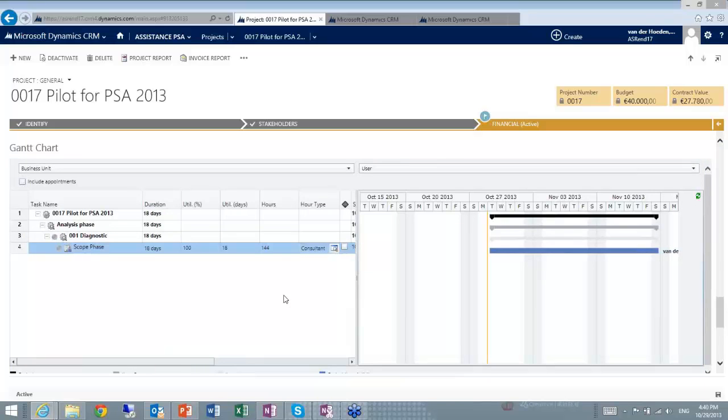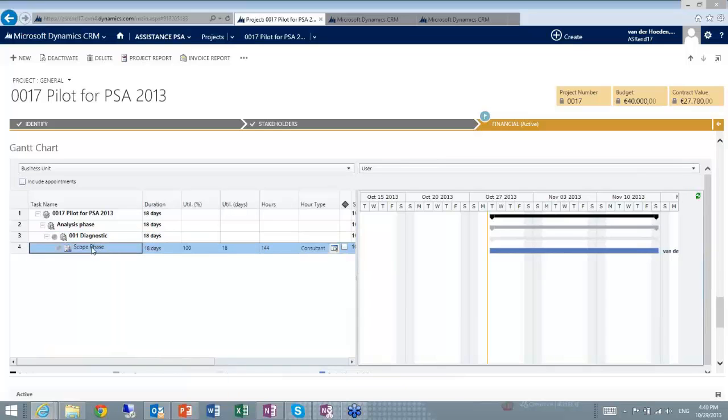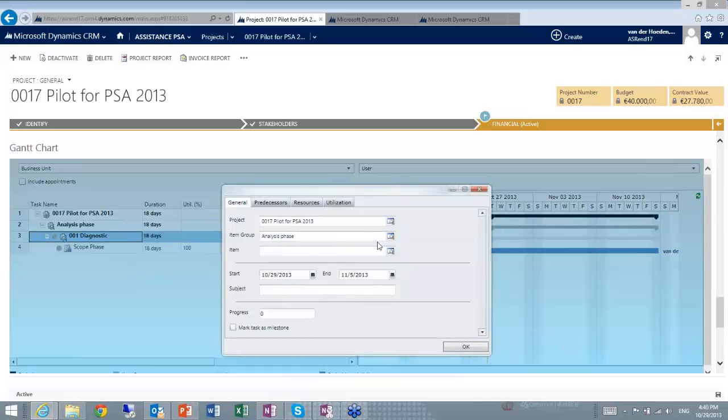So let's say for diagnostic I have a phase, scope phase, and it will take 144 hours for the consultant. Then I can upgrade this to my calculation. In this case, I just want to create a new entry for my high-level design.